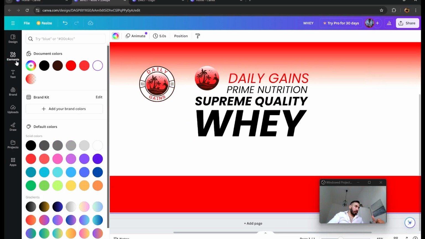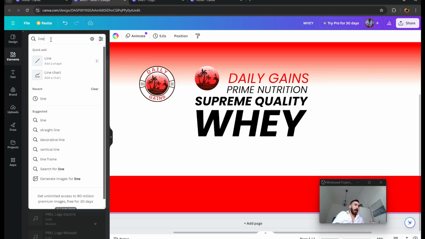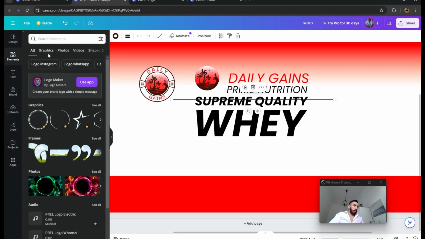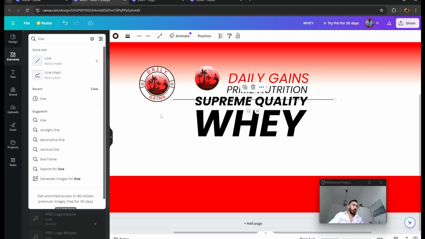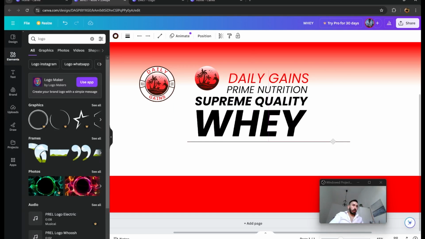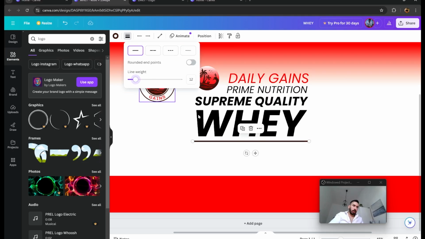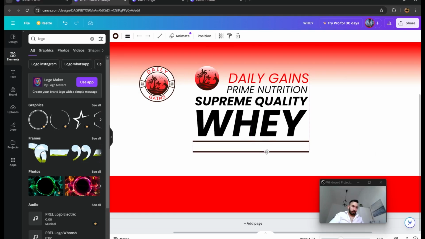For example, elements, you're gonna type in line, okay? You type in line, and now we added a line. There you go. We're gonna place that down here. Use this and bring it a little bit closer, and you can also make this line a little bit thicker like this. Duplicate it, bring it down here, and in between these two lines you're gonna write some more text.